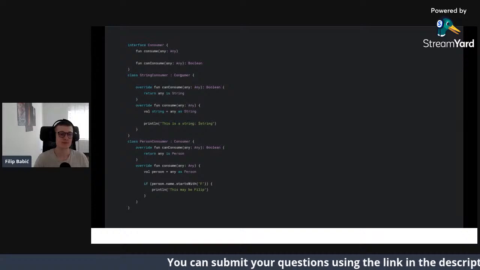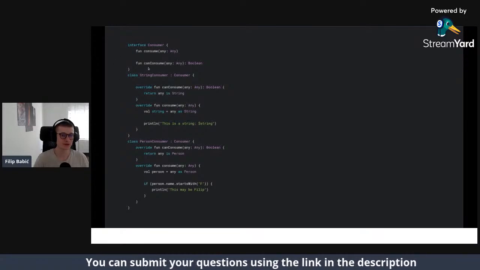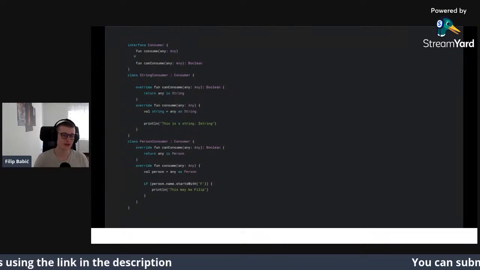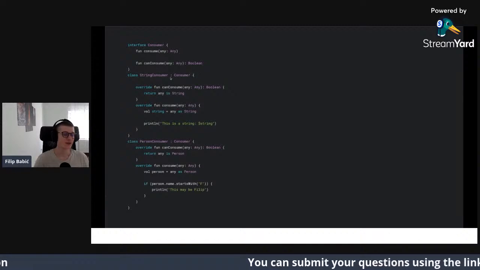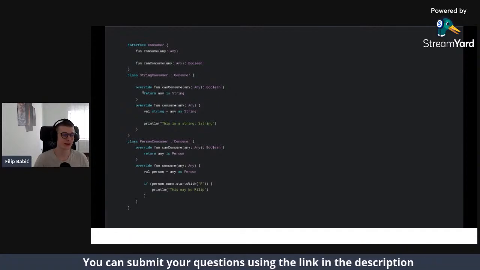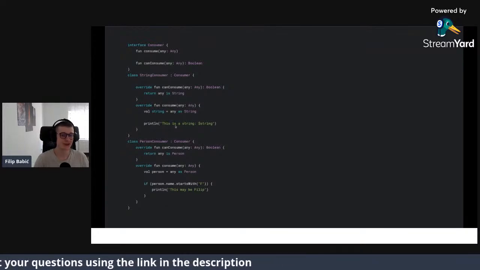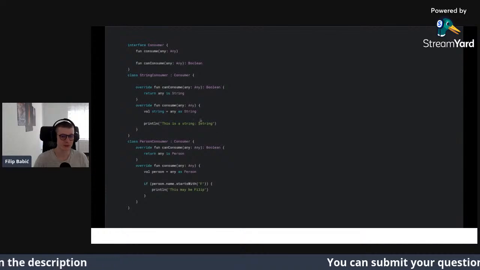Similarly, here we can define an interface called consumer, which has two functions: if you can consume an item, and to consume an item. So for example, we can define a string consumer, which just checks if whatever data we're sending to it is a string, and it's going to consume it by printing the string in a nice format.